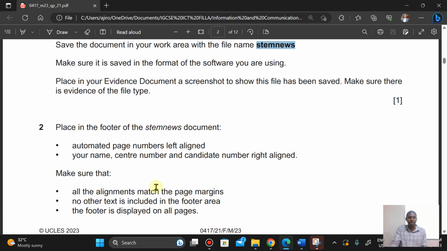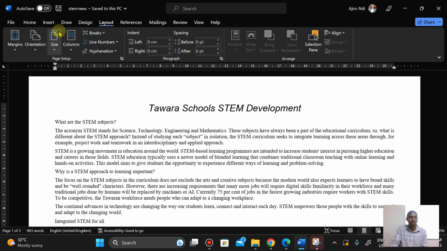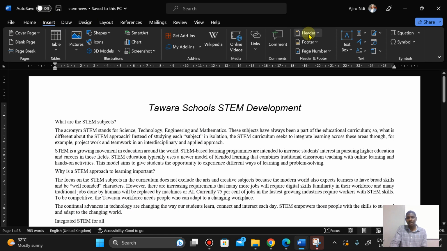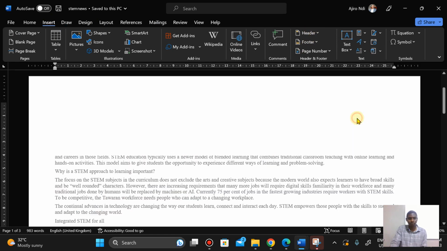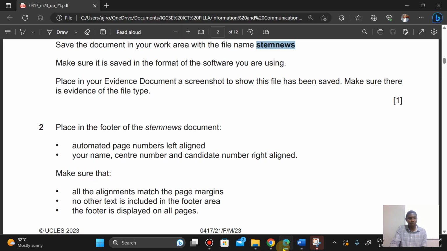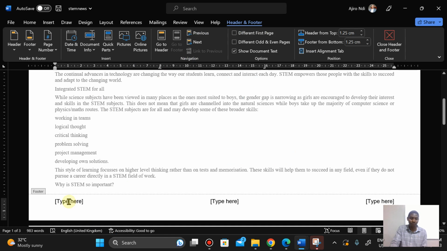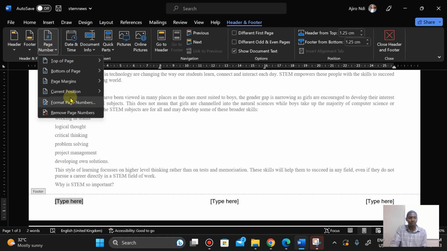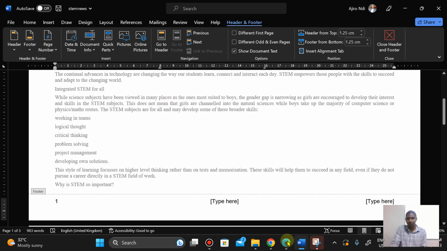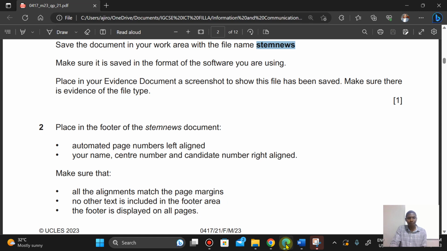Now, question 2. Place in the footer of the STEAM News document an automated page number, left aligned. Okay. So I'm going to click on insert, go to my footer. Automated page number, left align. So right here: left align, center align, right align. So I'll click here, page number, current position, plain number. The next one is your name, center number, accounting number, right align.